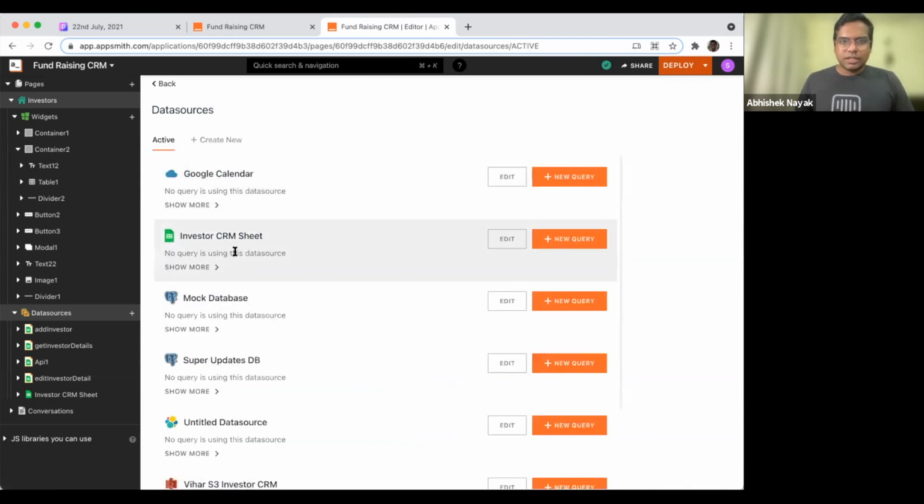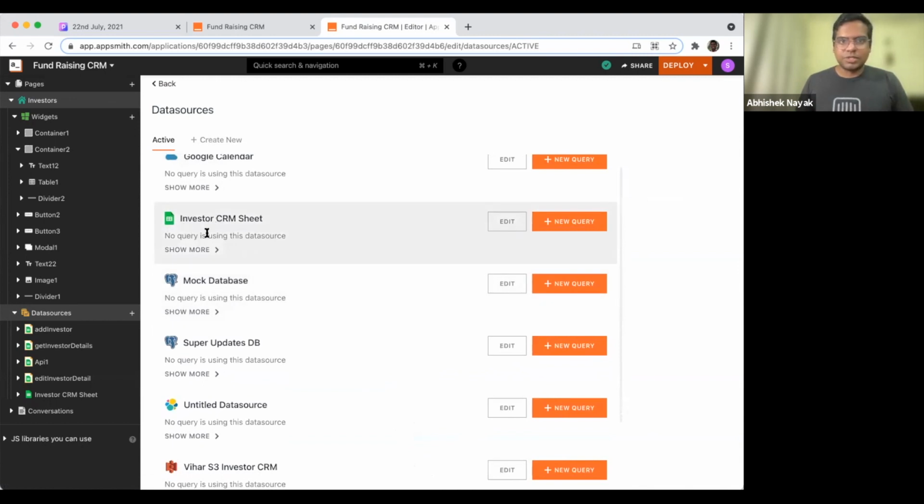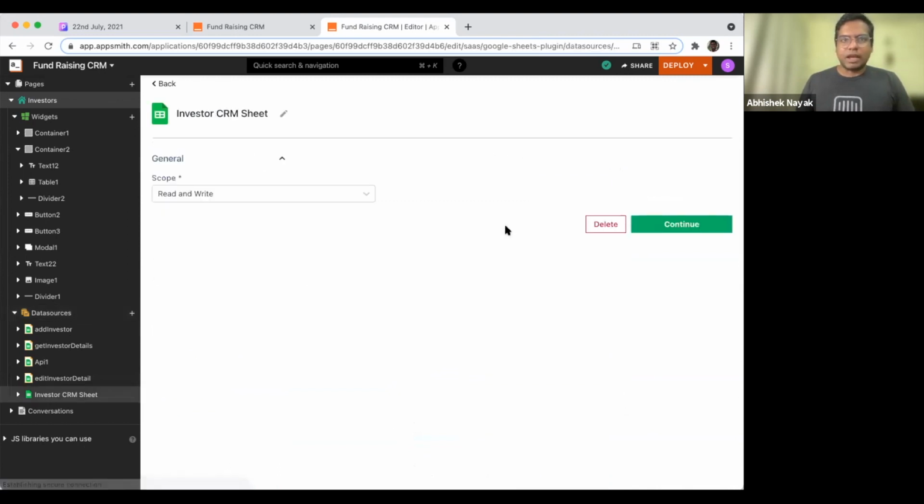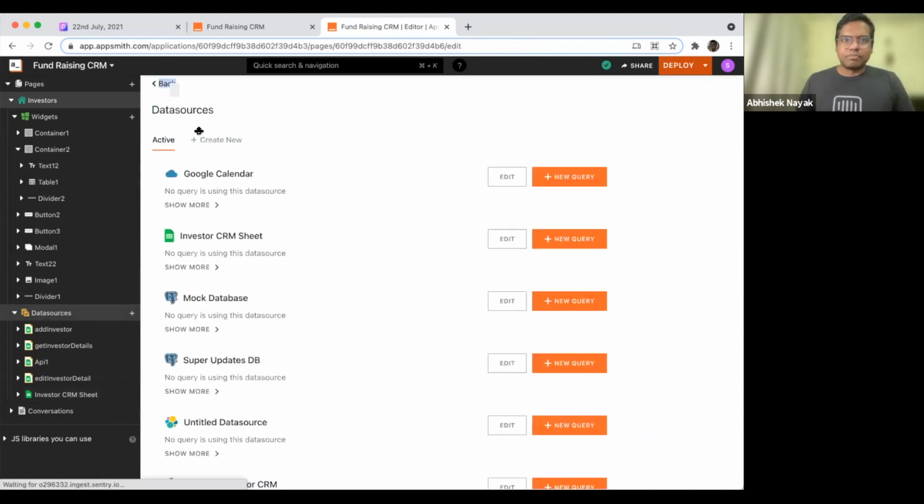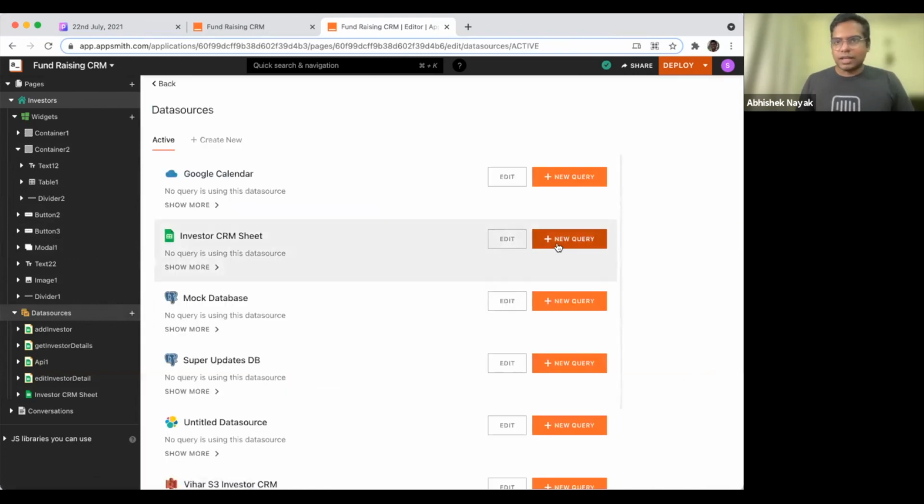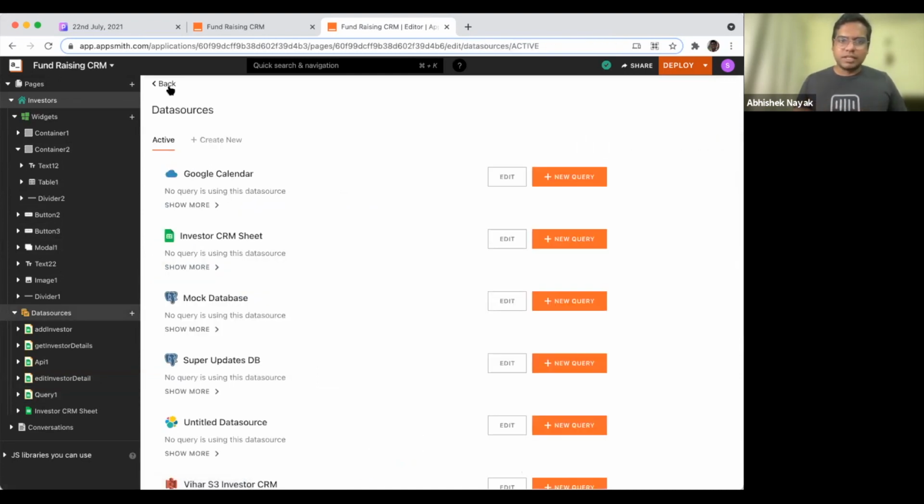One of the interesting things that some of you might not have noticed is access to the URL data sources. So here I have the Google Calendar data source here. I have this investor CRM data source here. So I can actually see the scope. I can edit this. I can change the permission if I need to right here. Oops, sorry, that was an accidental click. And I can just go ahead and create a new query from right here. So this is super cool because it just makes it easier for you to find what you need right here.